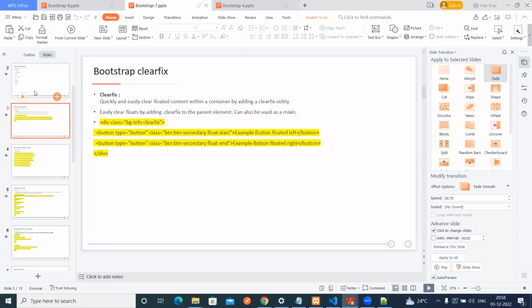Okay, quickly and easily clear the floated content within a container by adding the clearfix utility. If you are having any float left or float right or any unclosed divisions, it automatically clears and will start from the new line.